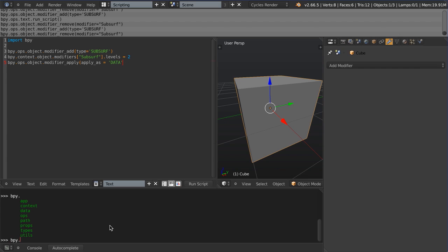So we can do bpy, and within bpy we can see app, context, data, ops, path, props, types, and utils for utilities. And in this case, we know that it's an operator because we're acting on an object. So let's do ops dot, control space, and then we can see everything in here. And so then there's all the different things we can apply to. And in this case, it's an object. So let's go and type in object.